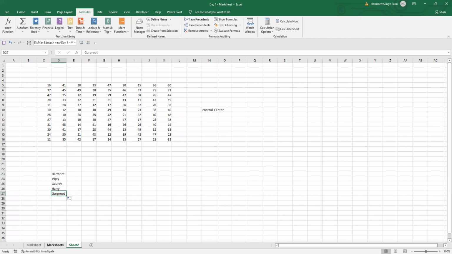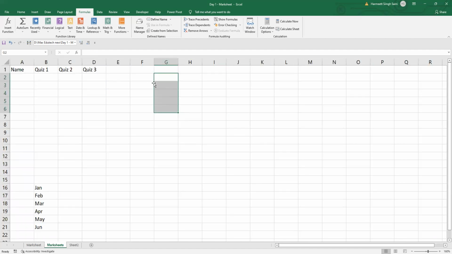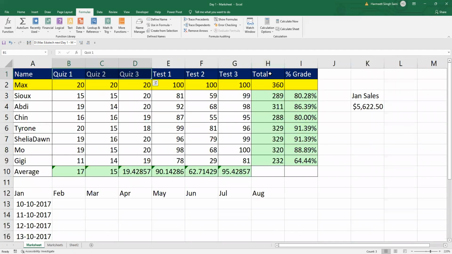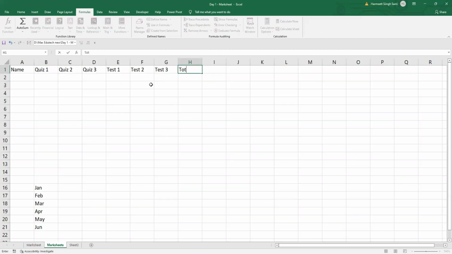Now, coming back to our mark sheet. Once we have done this, I need to enter test one again. I just enter it as test one over here, then I go to the corner and drag it for two neighboring cells. I again get test two, test three. Now I am done with my headers. I want to go and say total and maybe a percentage grade. So I go to total and I go to grade. Maybe I will say it's a percentage grade.